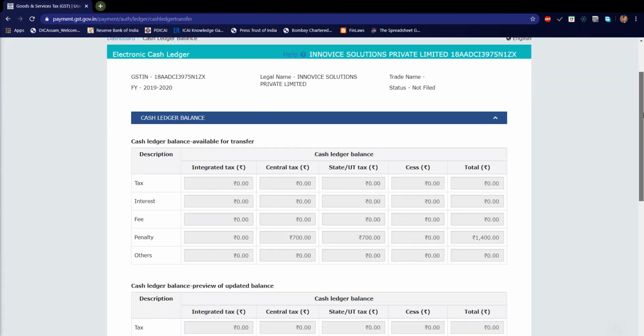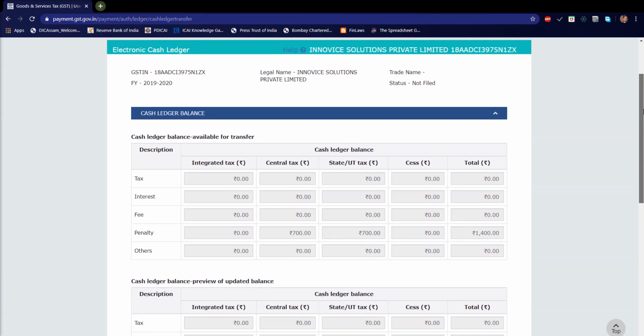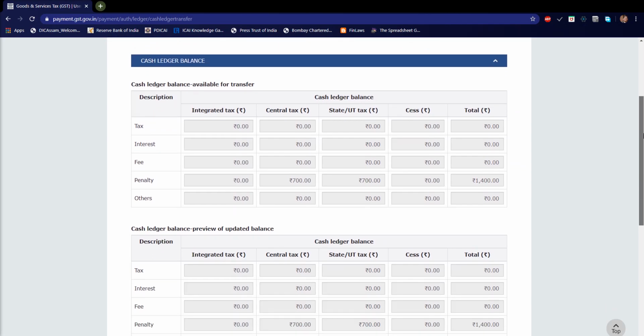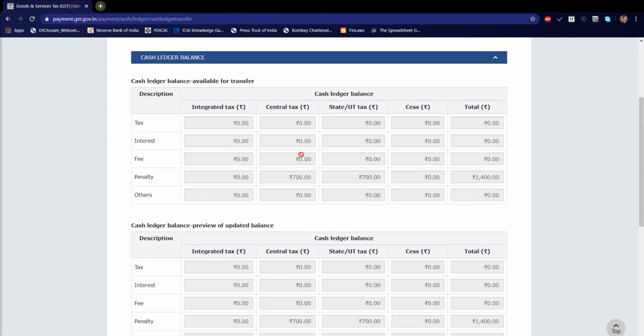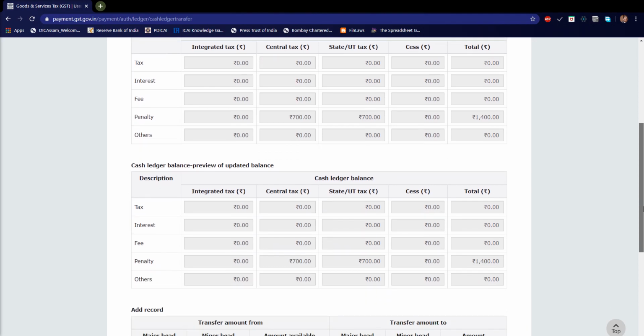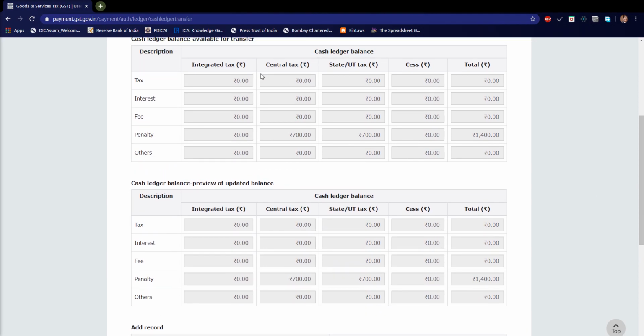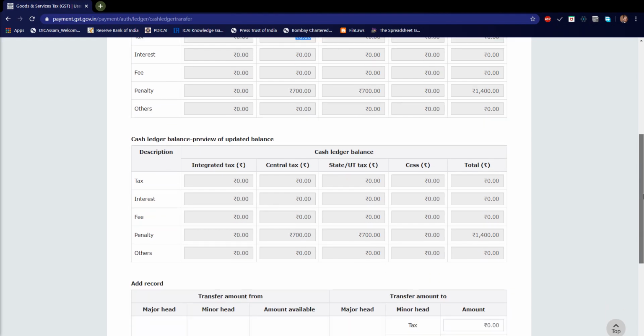This takes us to the next window, which is actually the GST PMT-09. Here they show you the cash ledger balance. Here we can see in the cash ledger balance under central tax, under the minor head penalty, an amount of rupees 700 is being shown, and similarly under state tax under minor head penalty 700 rupees is being shown. Now we wish to transfer this to the tax ledger under the same major heads.